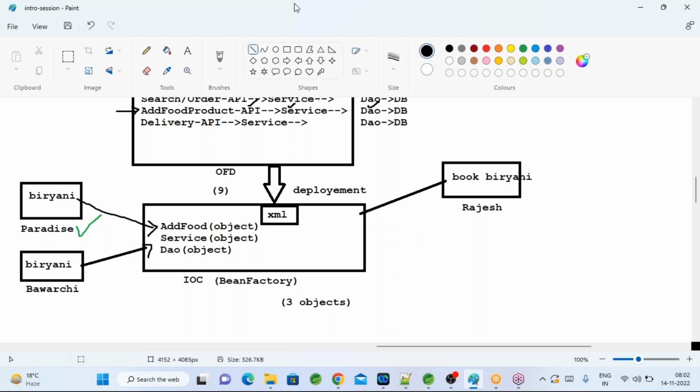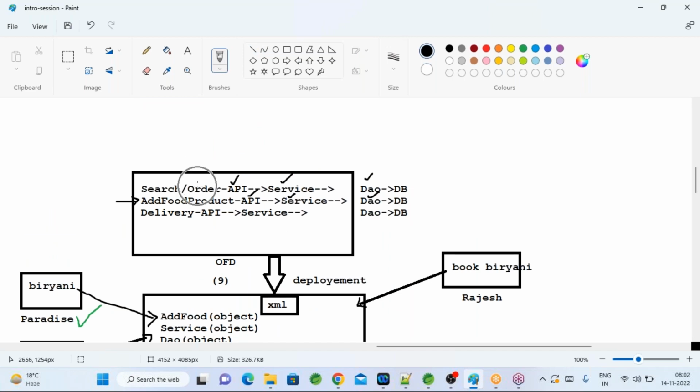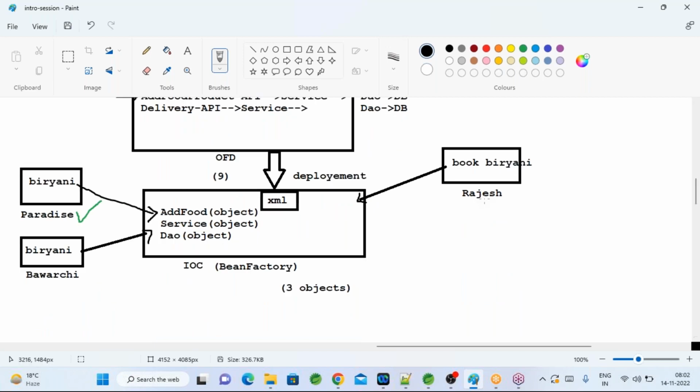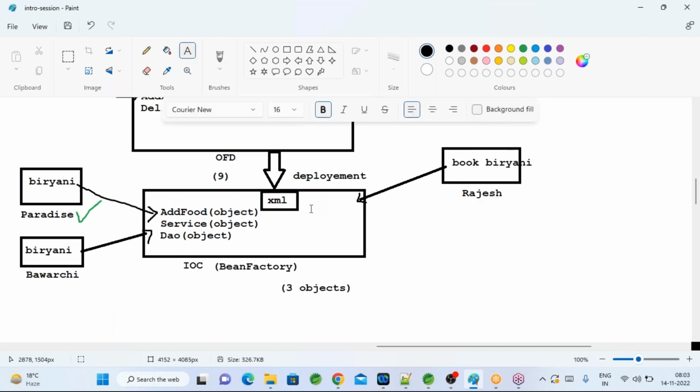When this person requested to book biryani, for booking, how many classes do we have? For searching and order, we have one API class, one service class, and one DO class. This is the first person booking food here. So when he tries to request, one API class object will be created, an order class object, an order service object, and a DO object will be created. So for this person 3 more objects are created. He ordered the food. Fine.